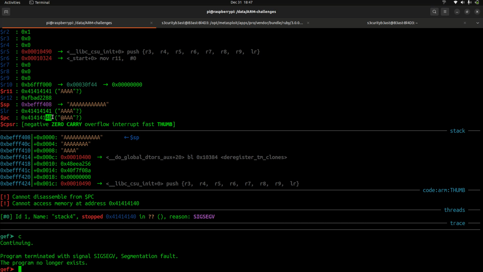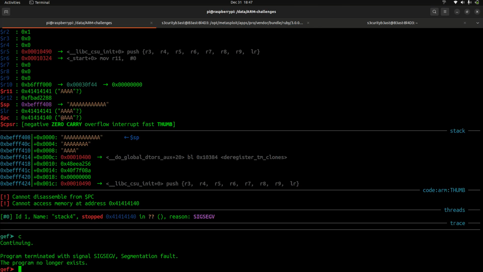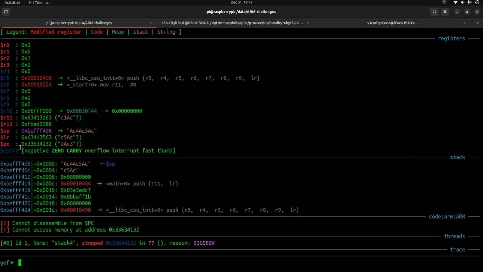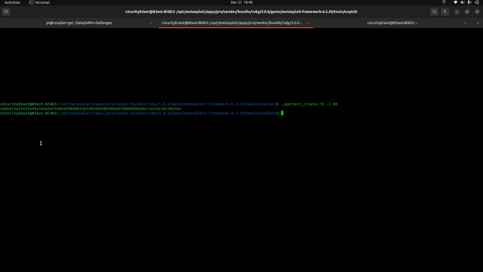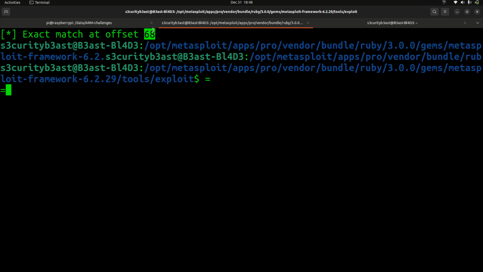So let's create a pattern of, let's say, length 80, just to find out at what place it goes into the return pointer. Here we can see we got this value. Now let's try to match the pattern. It says that the pattern exactly matches at 68.